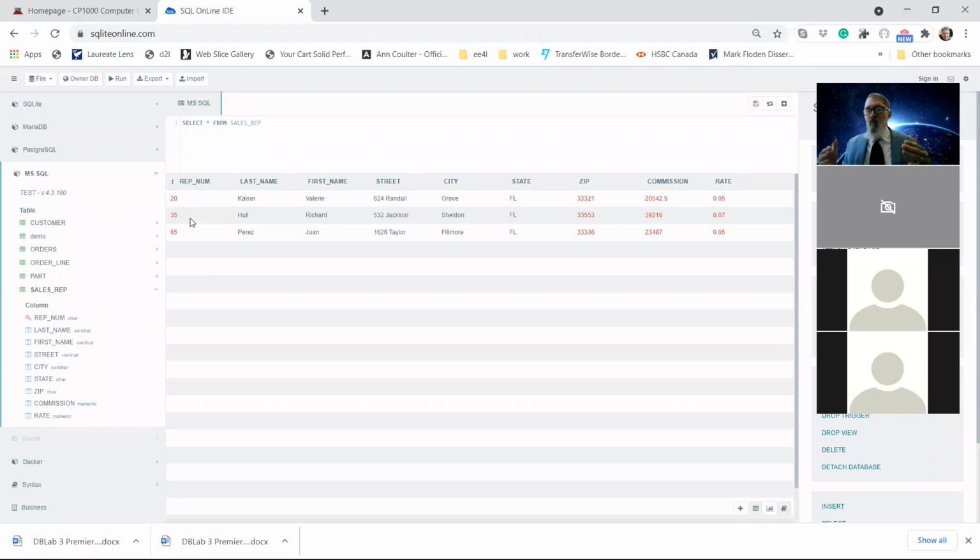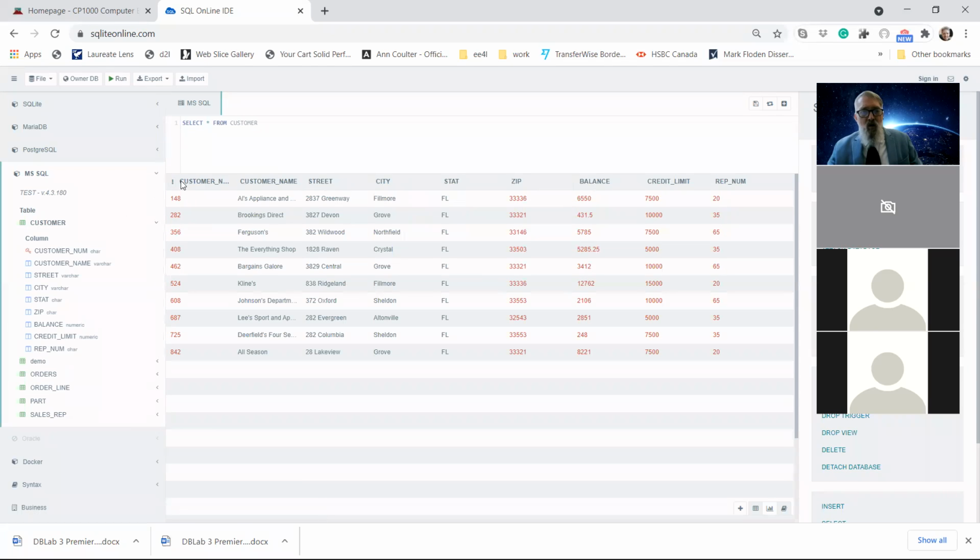A relational database is made up of a bunch of tables. Maybe you can have many tables, but typically more than one anyway, tables that are related to each other by their keys. So in this table, this is a unique identifier. In this table, only one rep has the rep number of 20, and that's Valerie Kaiser. And so every time the 20 appears, that's only about Valerie Kaiser. It can't be about anybody else. When I go to the customer table, only one customer has the ID of 148, and that is Al's Appliance.